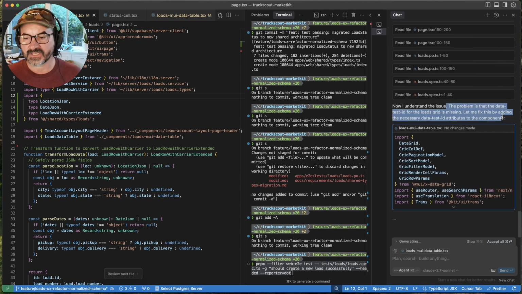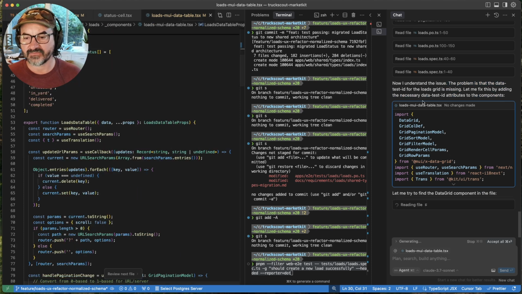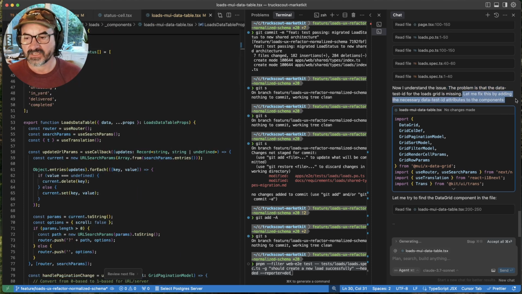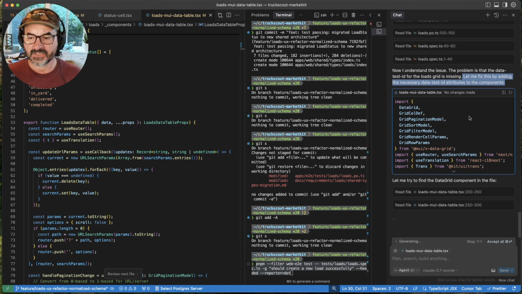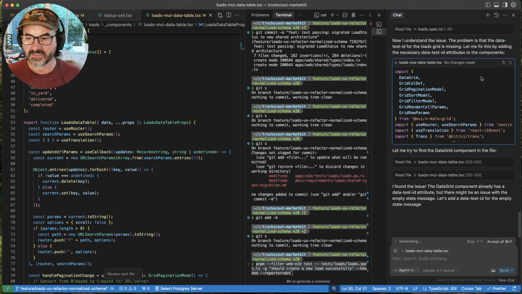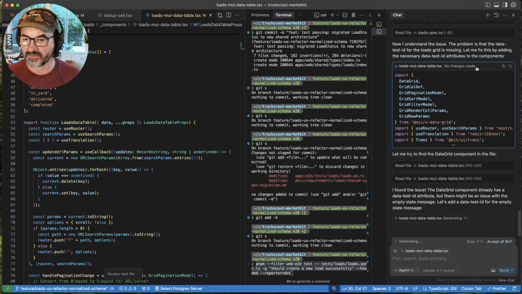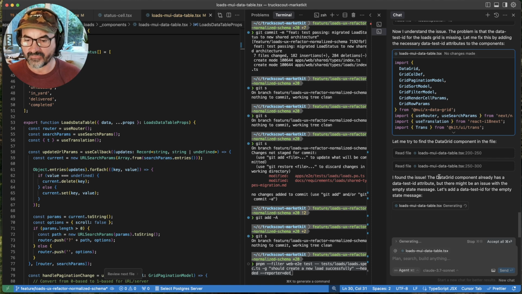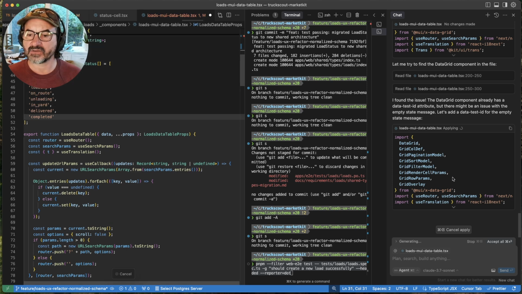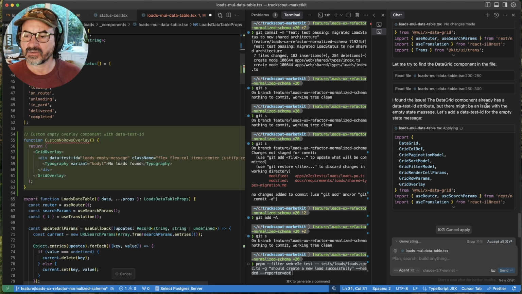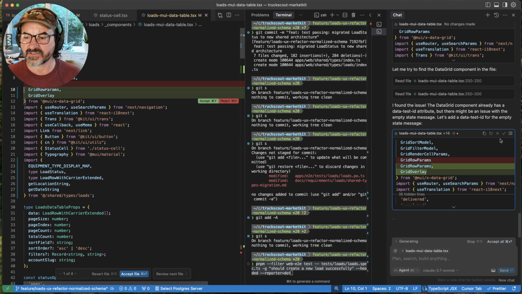Now I understand the issue. The problem is that data test ID for the loads grid is missing. Let's fix that. Okay. It's cool. We good. Let's see. I found the issue. The data grid component already has a data test ID attribute, but there might be an issue with the empty state message. All right, let me see.